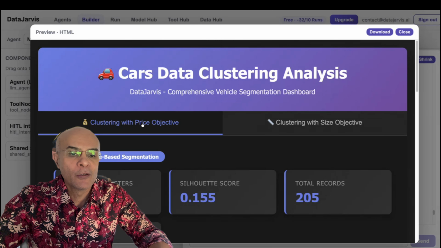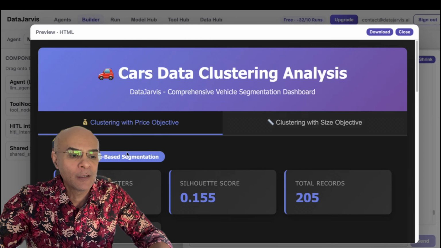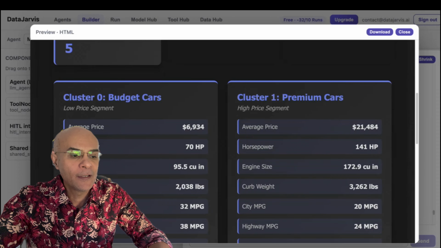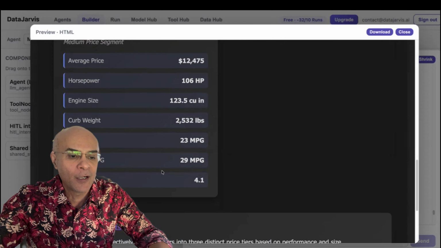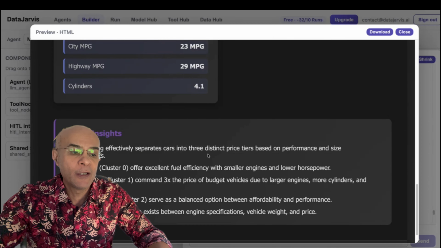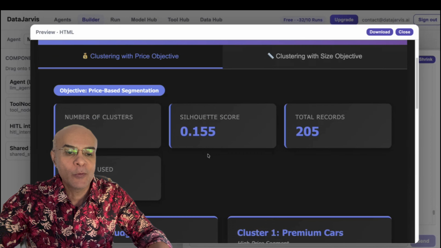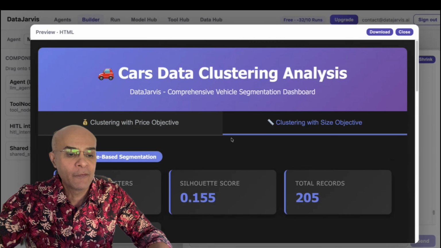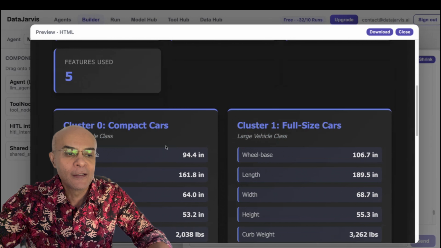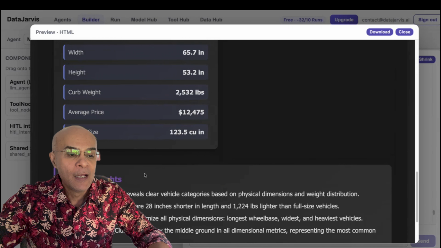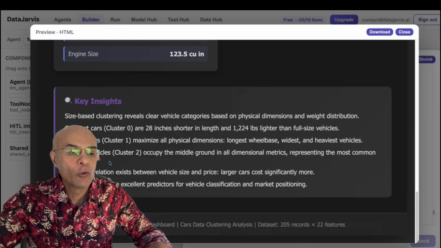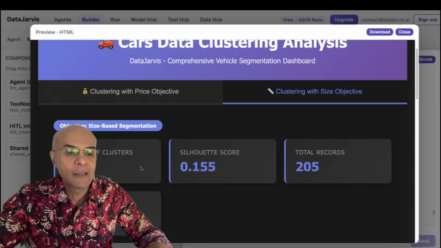So it has got 2 tabs. One is the clustering with price objective, and then you have clustering with size. Inside this, it has got information related to the budget cars, premium cars, and mid-range cars. And then it has also given a very powerful key insight. As well, you have the clustering with size, and in this case, this is related to the compact cars, full-size cars, and mid-size cars. It has also given a nice looking key insight, and all of this is in dark mode.